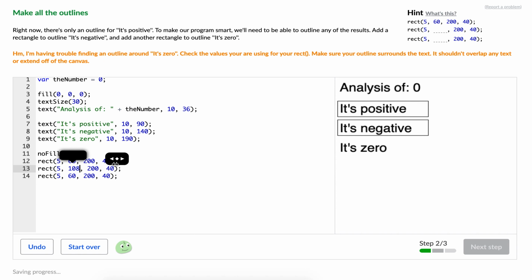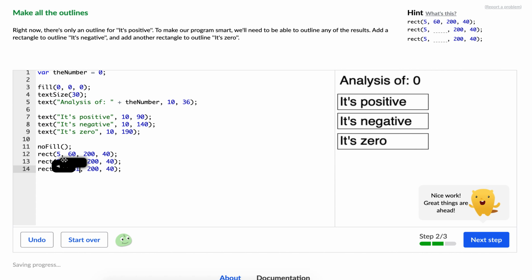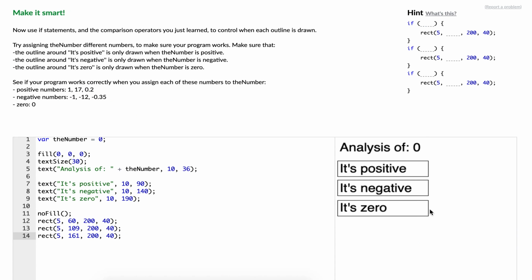Let's move this thing down, all the way down, like that. Not really like that, actually. Let's go here, push it down like that so it can be boxing it. And over here it says, nice work, great things are ahead. This is not really a great thing.